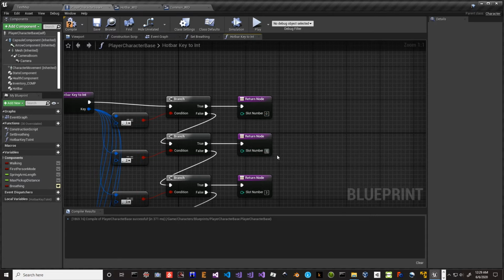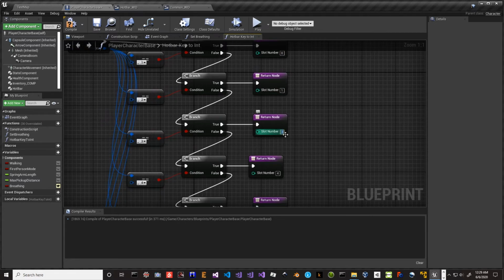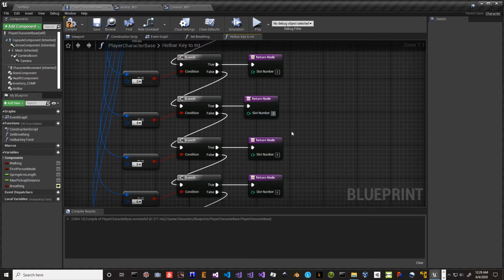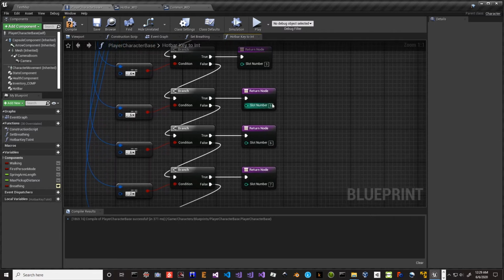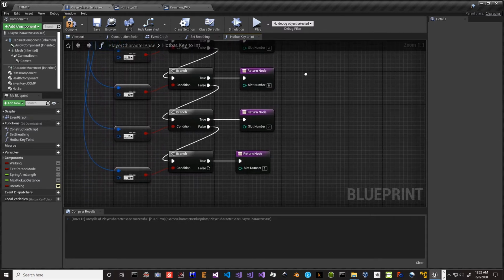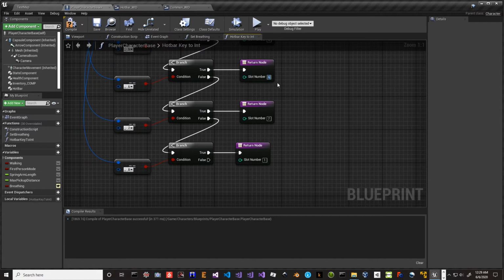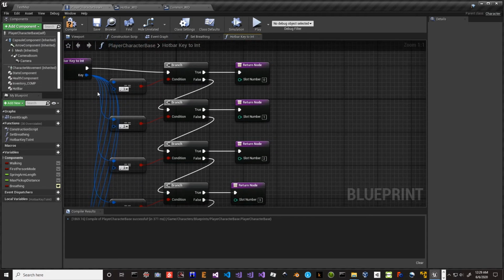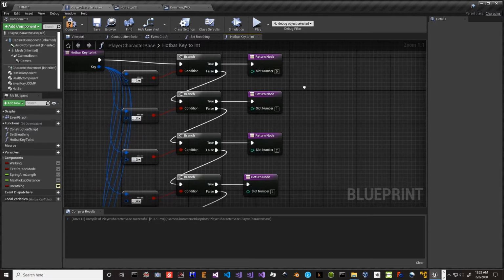And I'll tell you why. 1, because of zero-based indexing. This is 2. This is 3. This is 4. This is 5. This is 6. And this one here is 7. Okay. So even though we're pressing the 1 key, what we want is index 0.